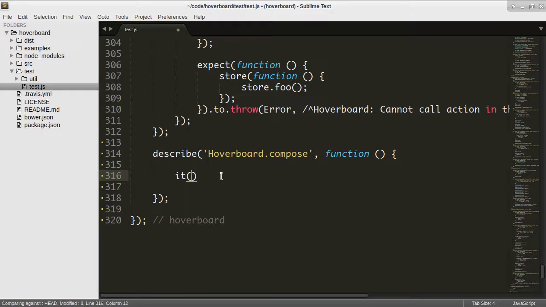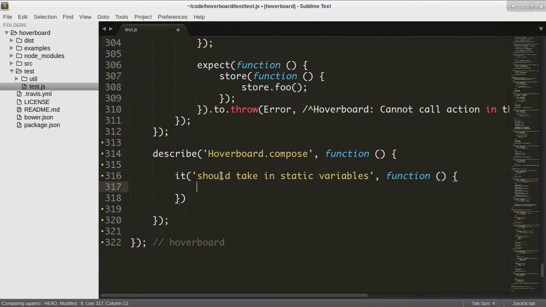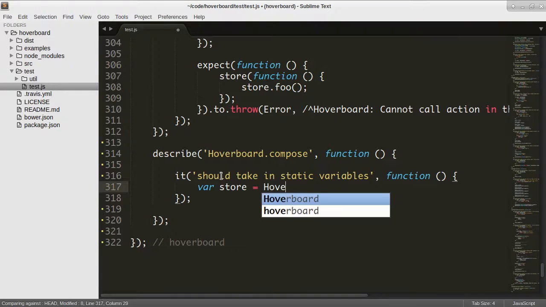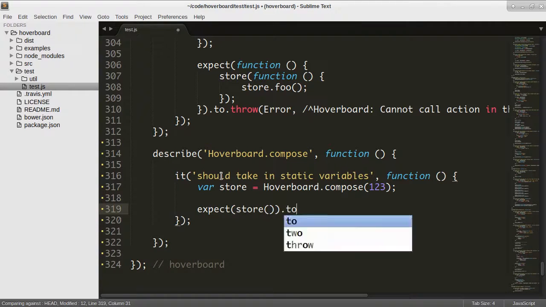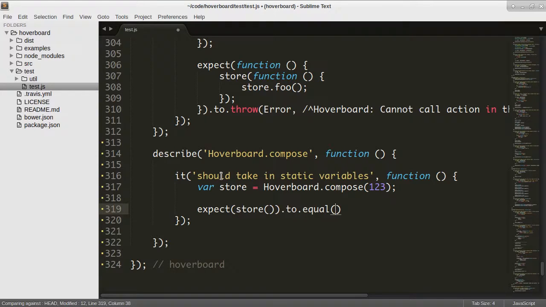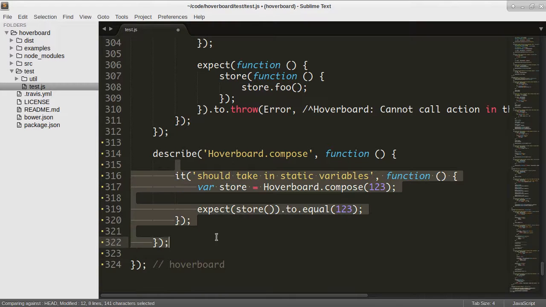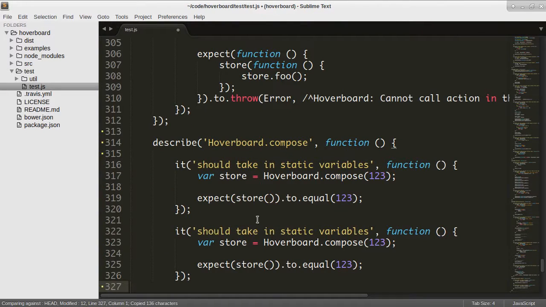So that's fine. So it should take in static variables. It's kind of the simple case. So what that means is I want it to actually create a store when I go hoverboard.compose 1, 2, 3. So expect when I call store to equal 1, 2, 3. So it's basically going to create a static store that just always has this as the state and never changes. I'm not sure if that's going to be a popular use case, but I want that to work.